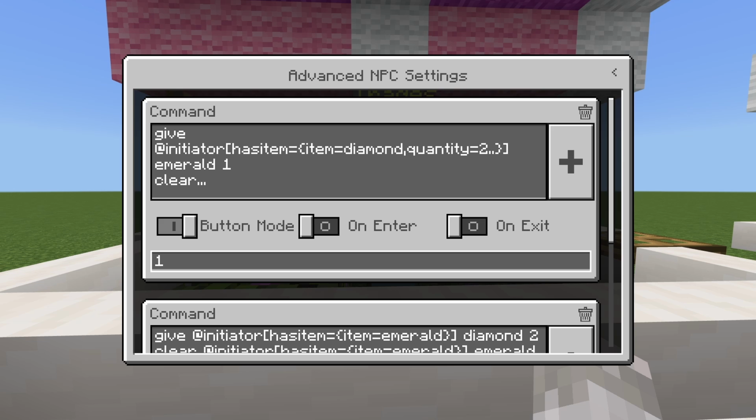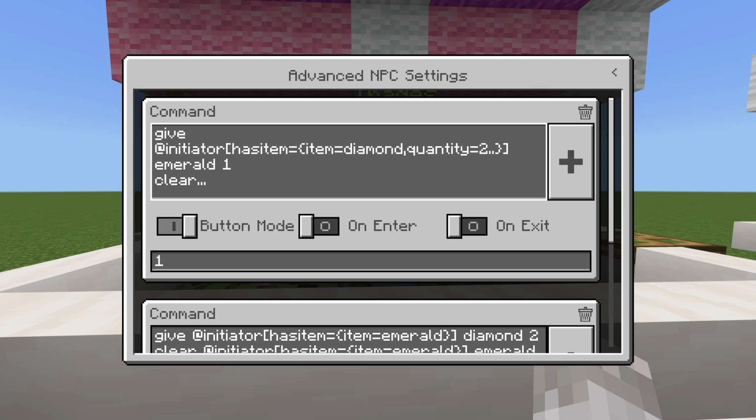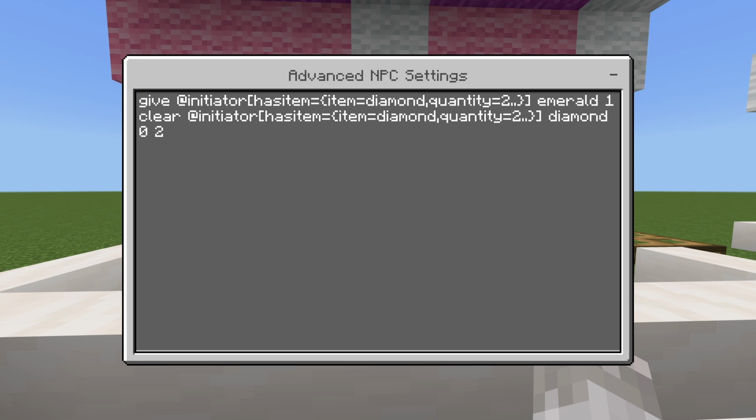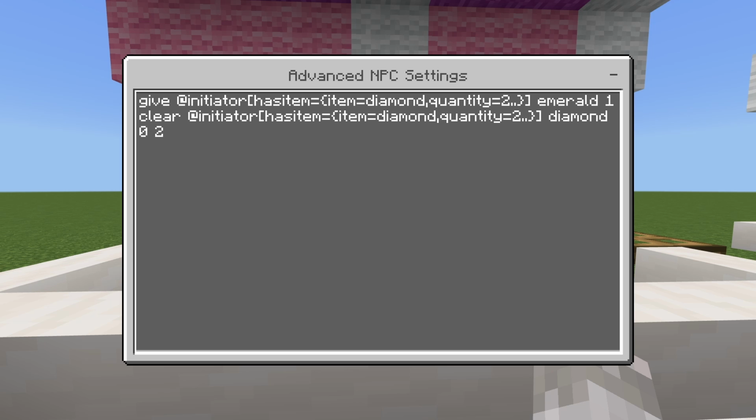Now this is on button mode. You can also name the button. The reason I chose to name it 1 for this example is because there's a limit of how much text you can have on the button. So I decided to just name it 1 and then have the associated information in the dialogue screen.